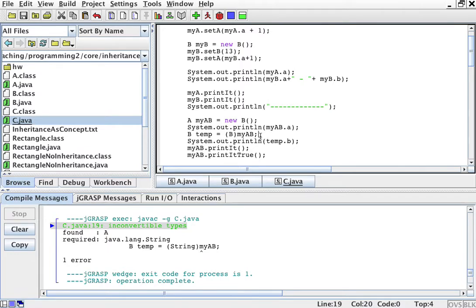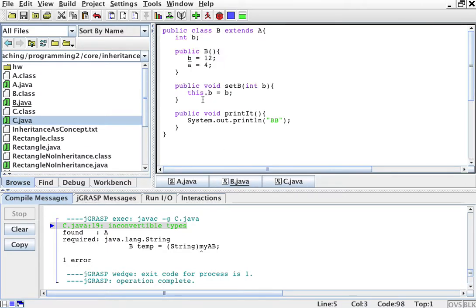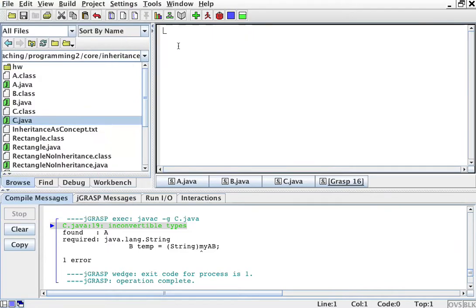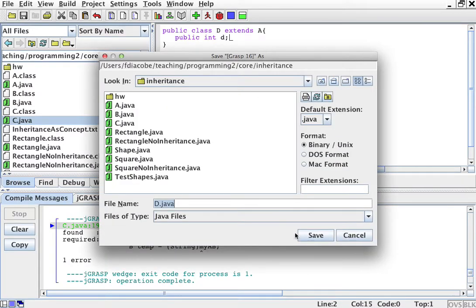Now there is one caveat though. So let's create a class D that extends B. So I'm going to create a class D, public class D extends B, or extends A actually. It's another class that extends A. It doesn't really matter. And then I have a public int D. That's all I have in my class. Okay. Save.